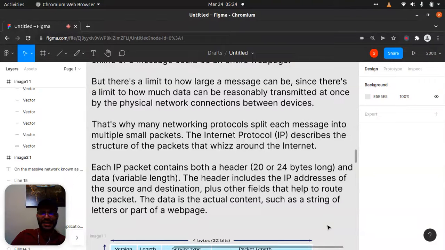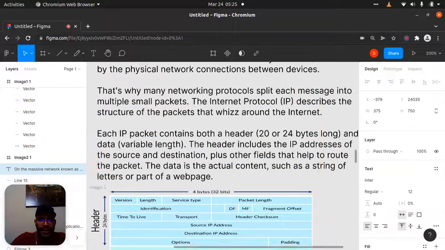It is really like a letter, okay? Anyway, we'll speak about it. The IP number is like your address. An IP address is like your home address. To route the packet, the data is the actual content, such as a string of letters or part of a web page. I told you, let's check it.